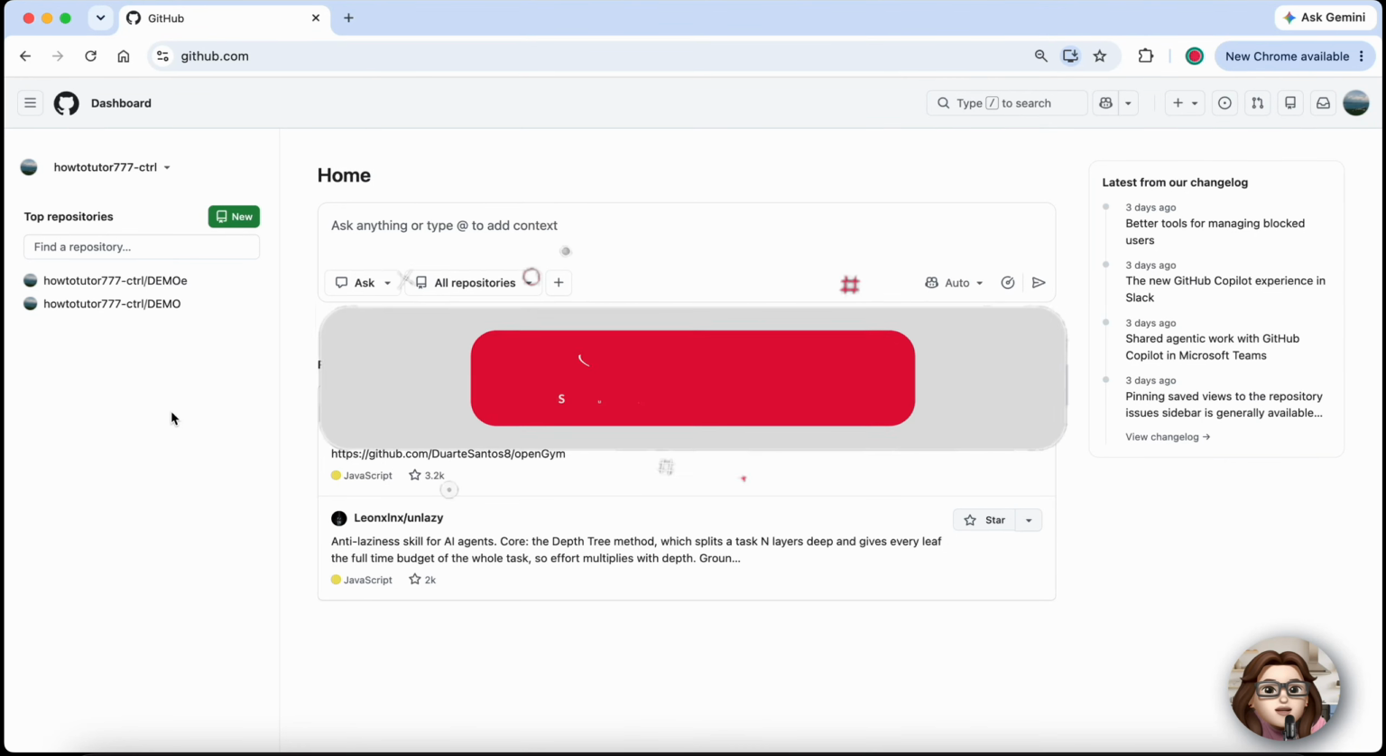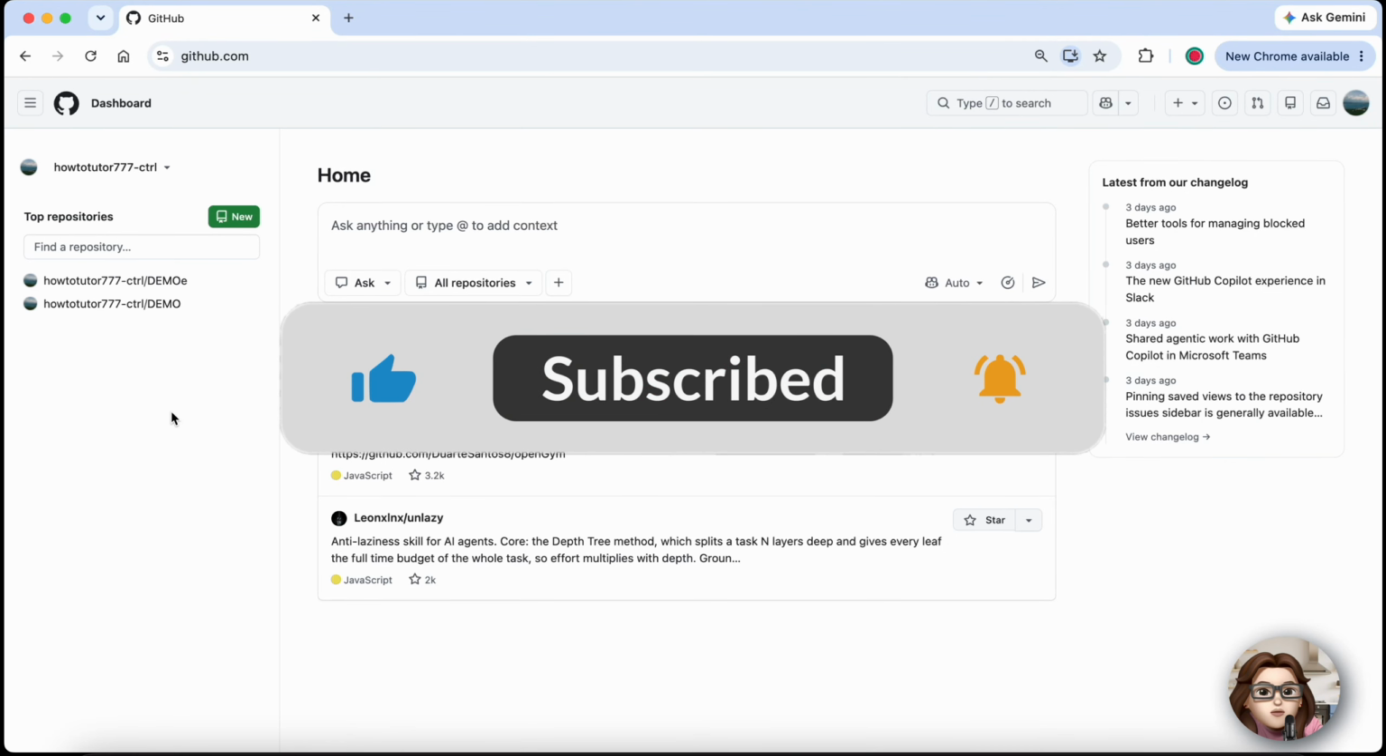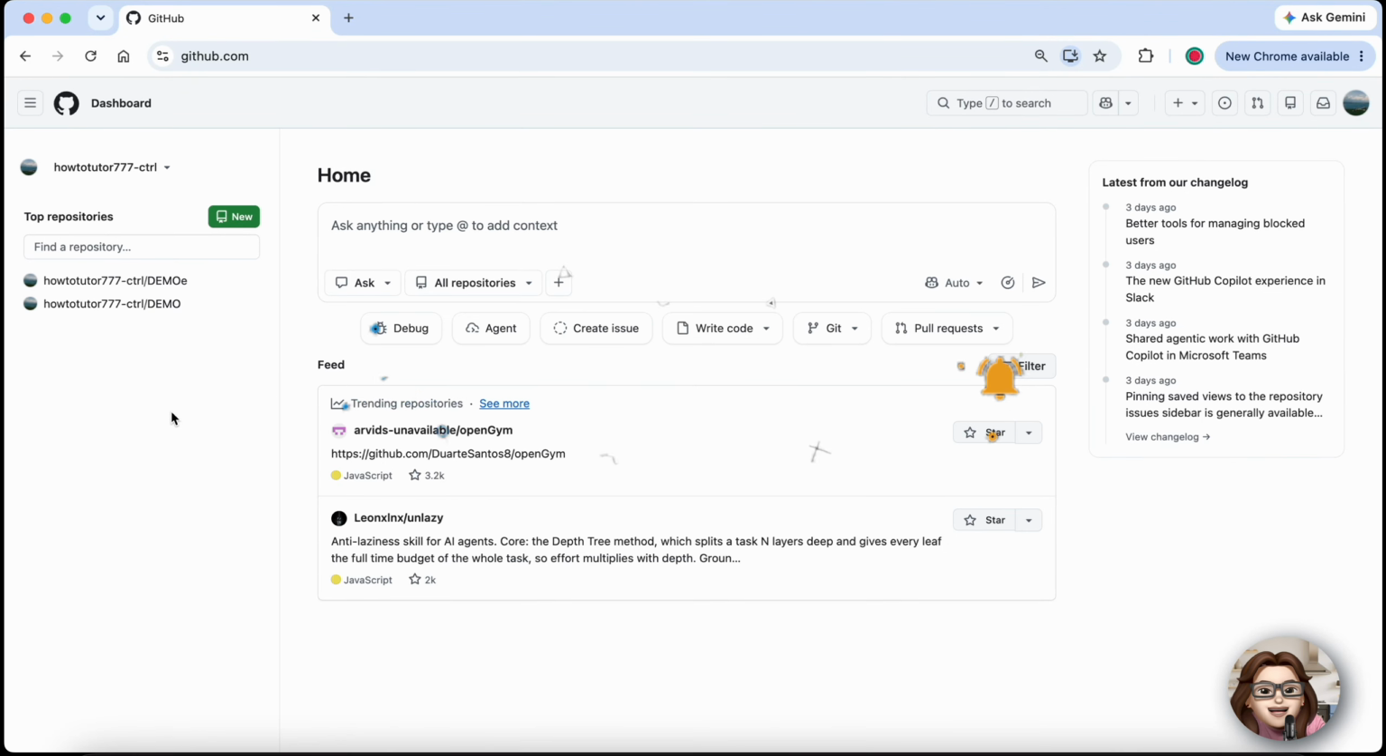In this tutorial, I am going to teach you how to change your password on GitHub. Whether you're strengthening your account security or simply updating your credentials, this straightforward process will help you change your password in just a few moments.